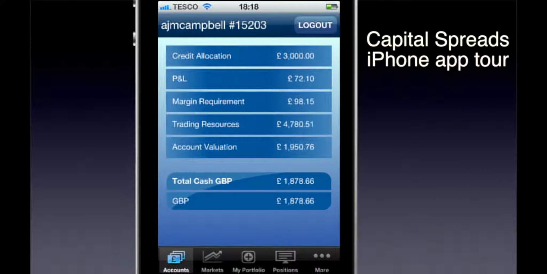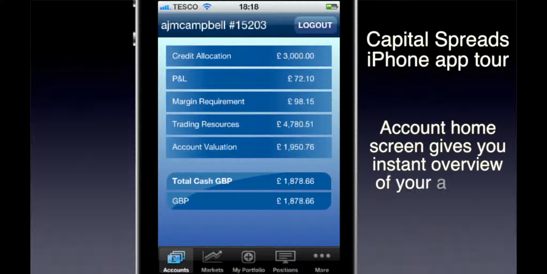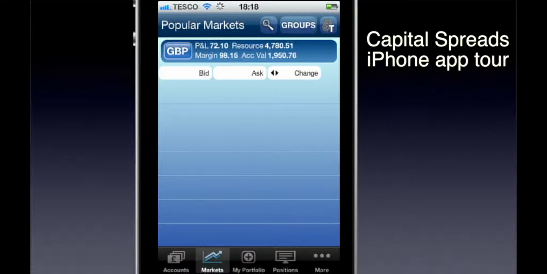And straight away you end up on this screen with all the key data for your account. You've got your credit allocation, your total P&L, the trading resources that you have, account valuation, and the total amount of cash in your account. So that provides you with a basic overview of how everything is going.